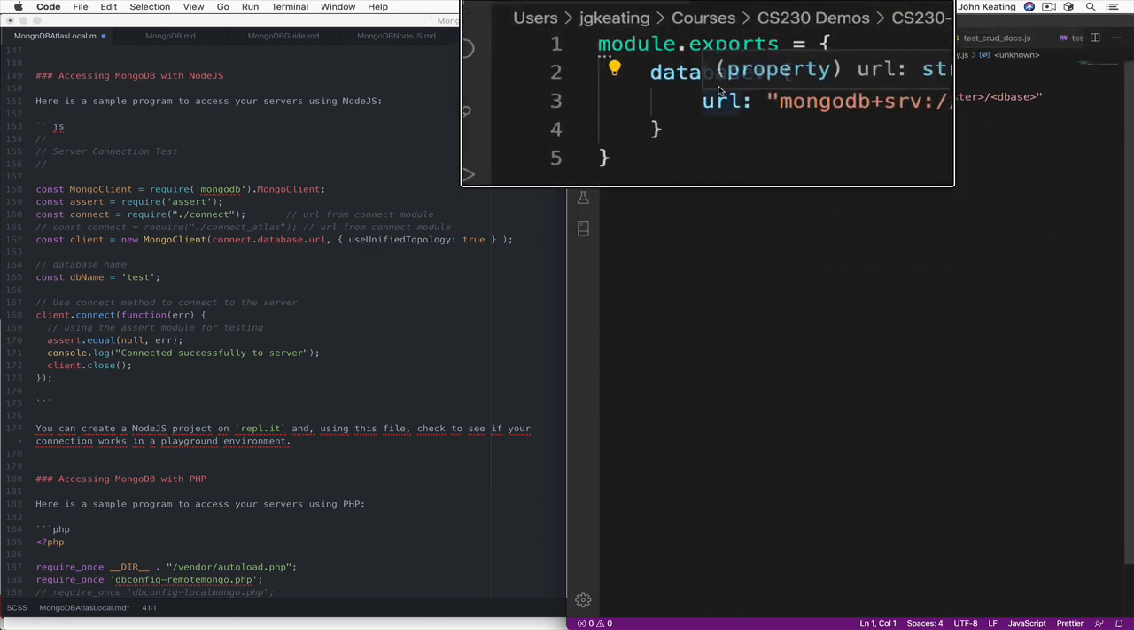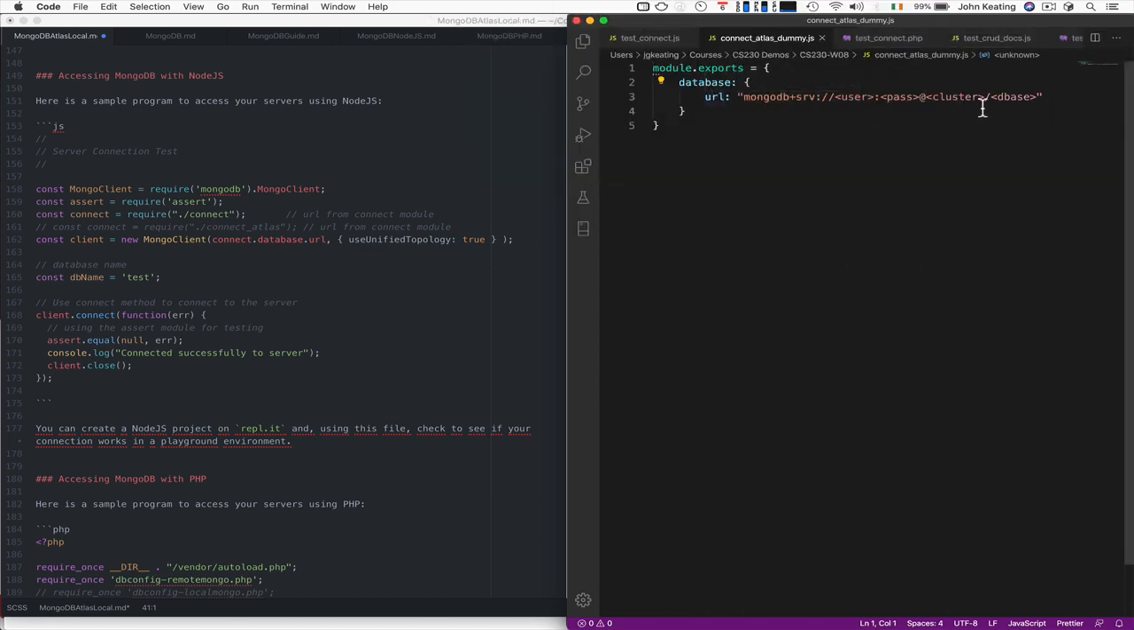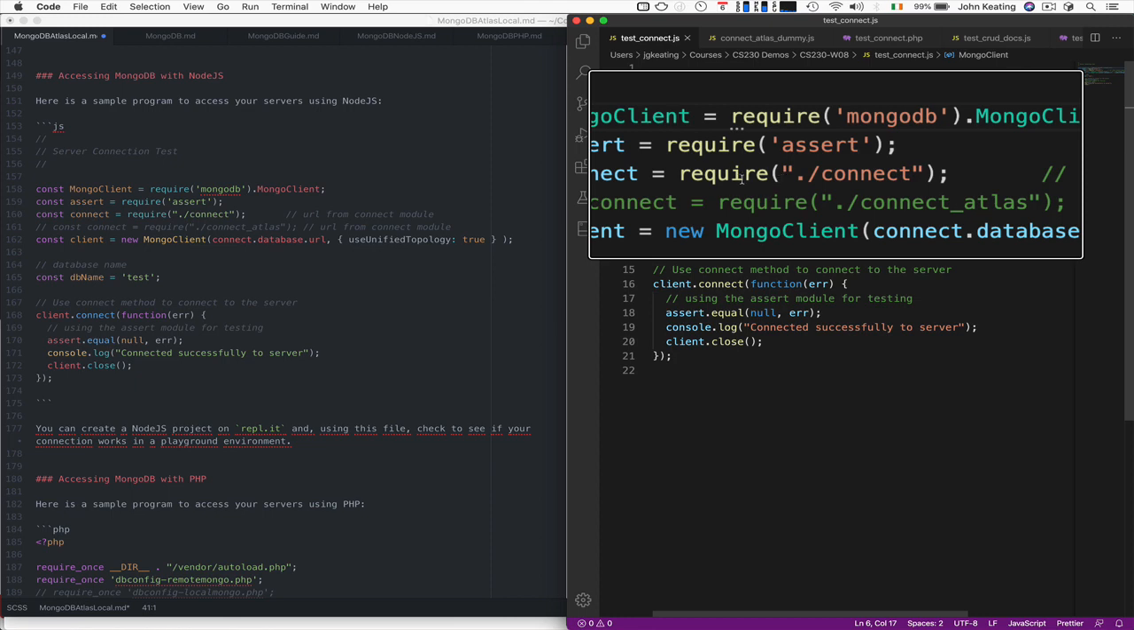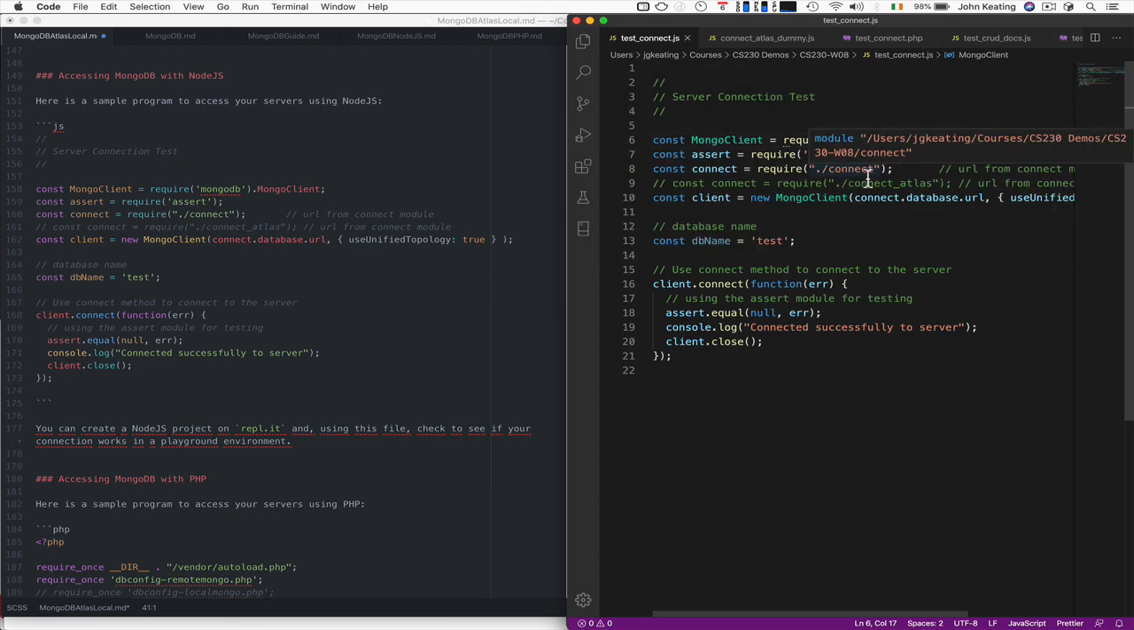So this is what the file looks like. If you want to, I will load in the file. I have a dummy file here that exports a URL. I have my actual user and password in here, and my cluster and the database I'm accessing. I'm using the connect for my local connection and my connect Atlas for my remote connection, and I don't have to show anyone my passwords.